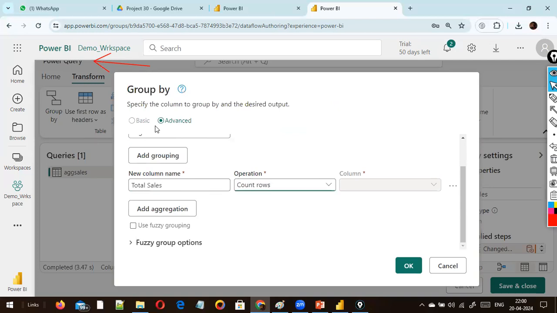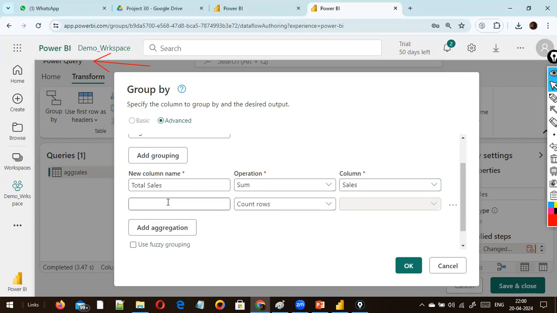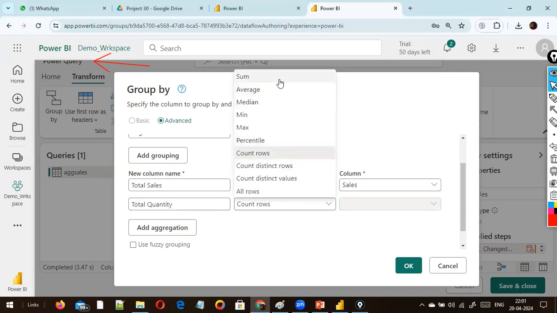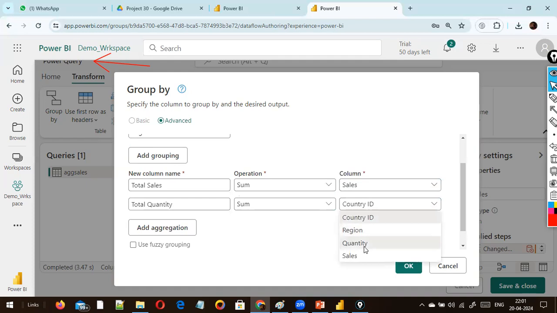And here the sum function, I'm going to use it. And here the column is sales, and I'm going to add another aggregated column called total quantity. I'm going to use sum here, sum of quantity, and I just say quantity column. Same thing, okay? Look here, guys, you will find an additional option called use fuzzy grouping.